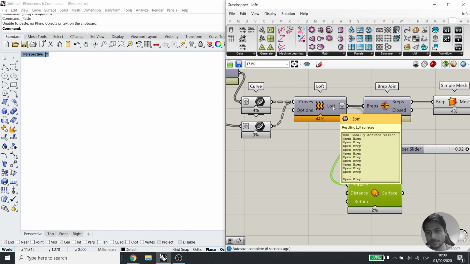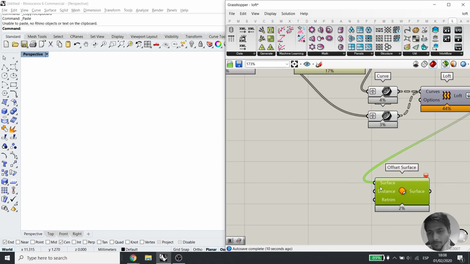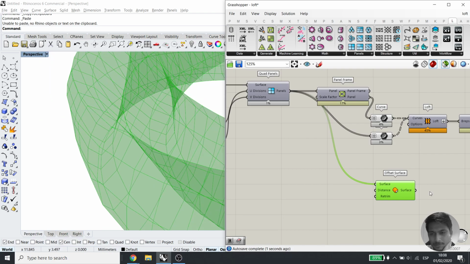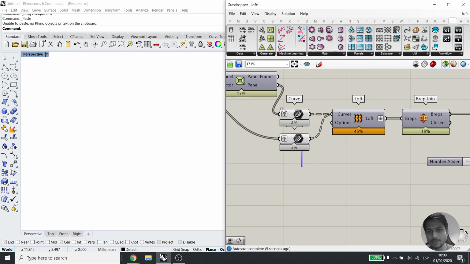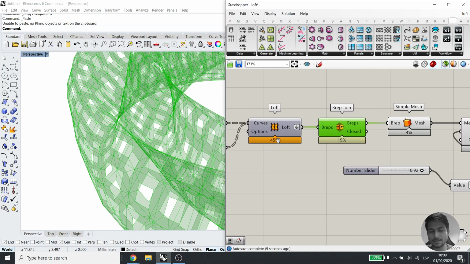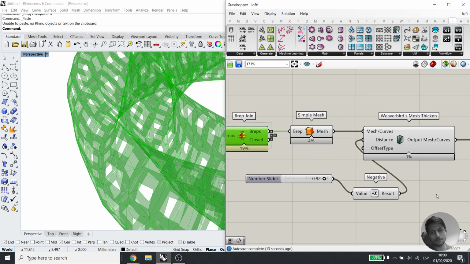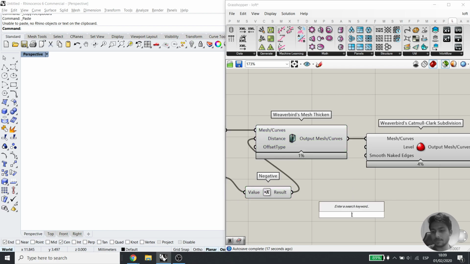There are individual breps on the surface. Wait, so maybe if I connect this, yeah. So as I was saying, it takes a lot longer when you're working with brep than when you're working with mesh. It might happen the other way in some cases, but generally that's the trend.